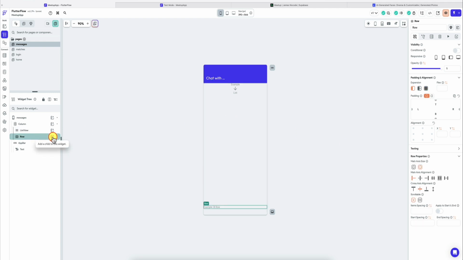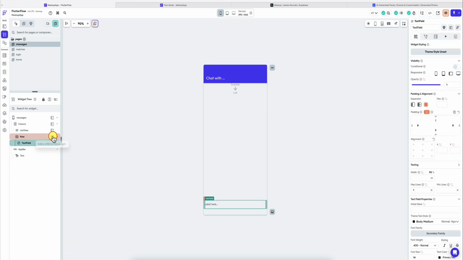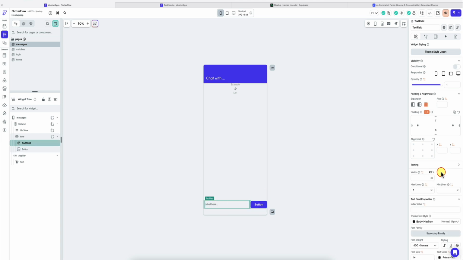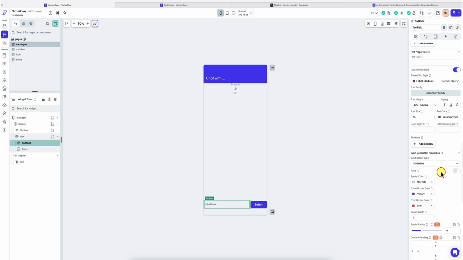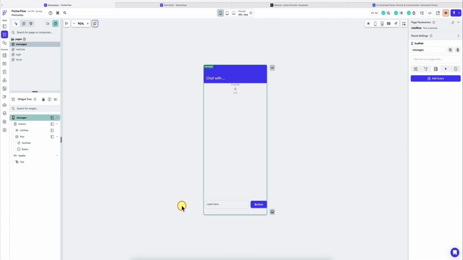And this row here, what do we need inside the row? Well, we need a text input. We're going to type our text over here, and we're going to get this text field, and we need a button to send the message. And I want to fix up this input like I always do. I don't like this underline. I like this outline here, and it looks good. This is good enough to get us started.